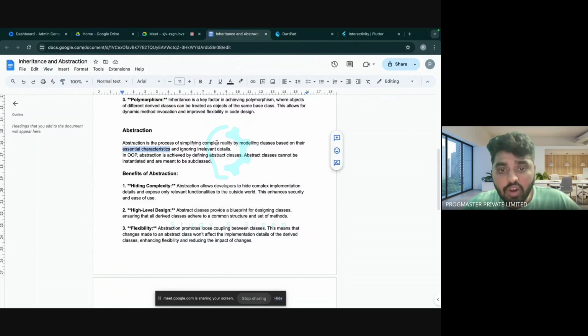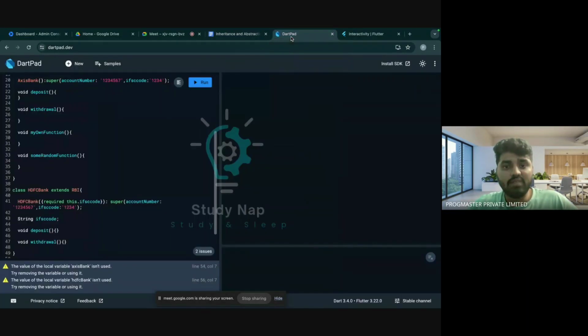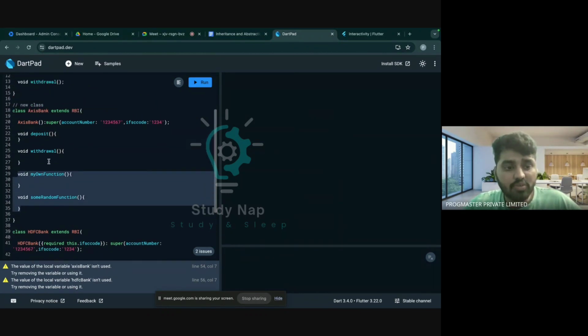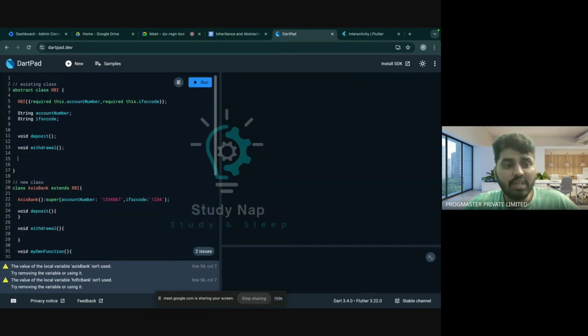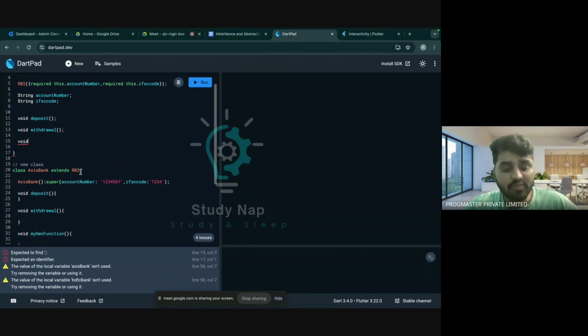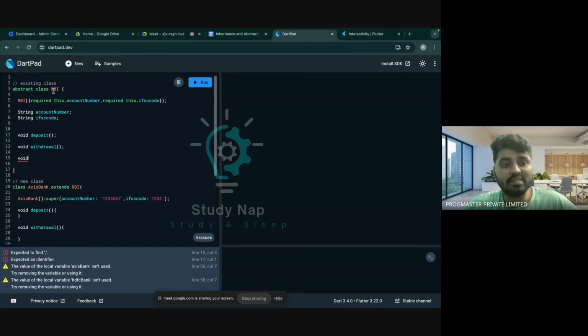Simplifying complex reality by modeling classes based on the essential characteristics and ignoring irrelevant details. The irrelevant details are this thing here. Anything that is particular to a child in its own class is an irrelevant function. Anything which you put here in the abstract class is an essential characteristic for all the children that extend this parent class.